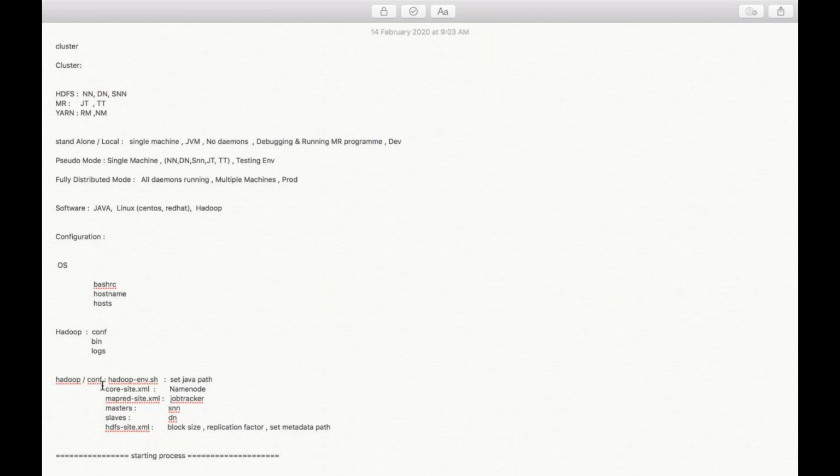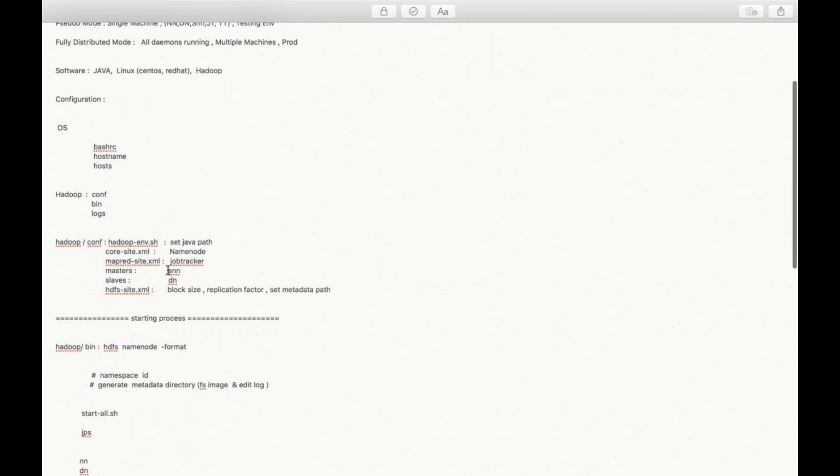In the conf directory we have hadoop-env.sh, which is required to set the Java path; core-site.xml, which is used for the name node; mapred-site.xml for job tracker; masters for secondary name node; slaves for data node; hdfs-site.xml for the block size, replication factor, and to set the metadata path. If all this configuration is done, then you can go to the bin directory, which helps to run all the commands to start the cluster.